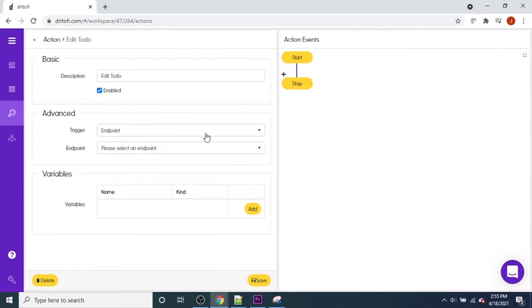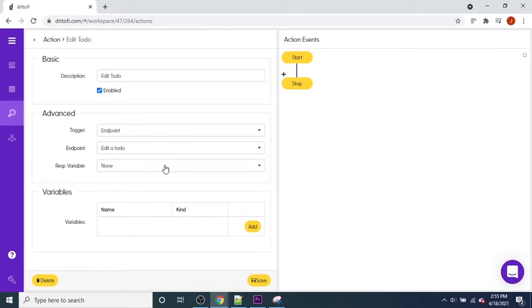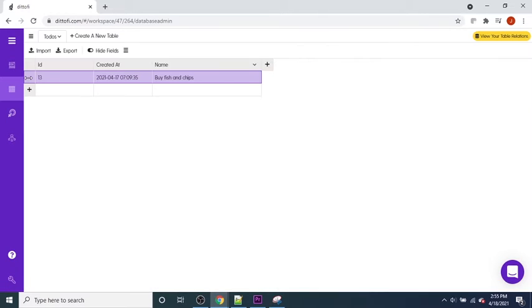So that's going to then create a new action. It's got a name, edit to do. It's got a trigger. The trigger is going to be the edit to do endpoint. Now, the same way that we set up for the delete action, what we needed to do is actually go and look up the record that we wanted to delete. And we needed to then look that up within the action so that we could run the delete command on it. In this case, what we're doing is we're going to be editing a particular to-do.